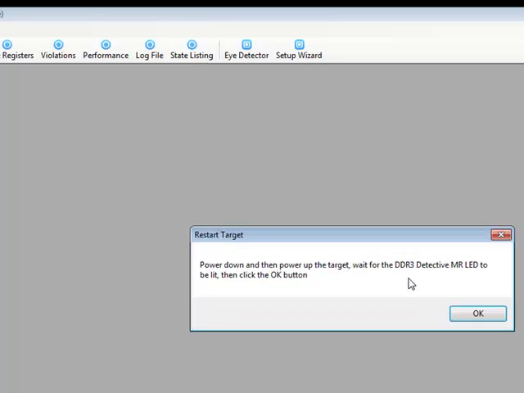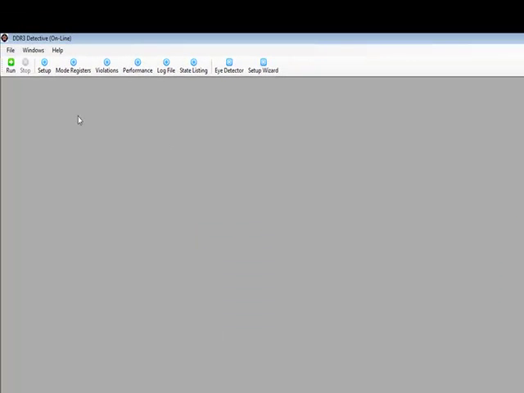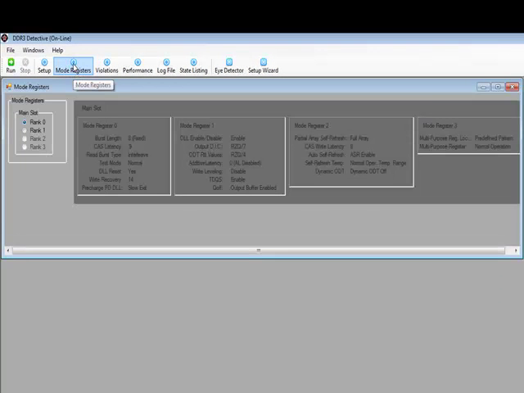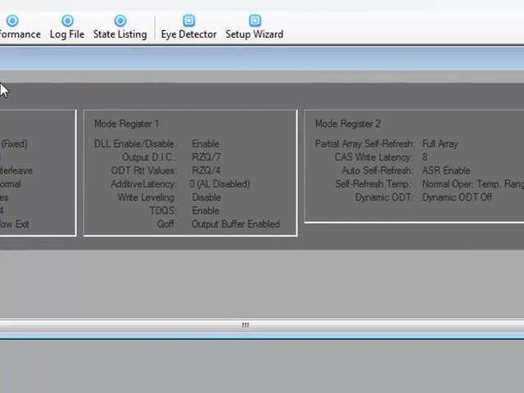The DDR3 Detective also has an automatic way of detecting the mode register settings. Simply power cycle the target, wait for the DDR3 Detective MR light to be lit, then hit the OK button. Now let's take a look at those mode register settings. All 4 mode registers are captured and can be seen here.